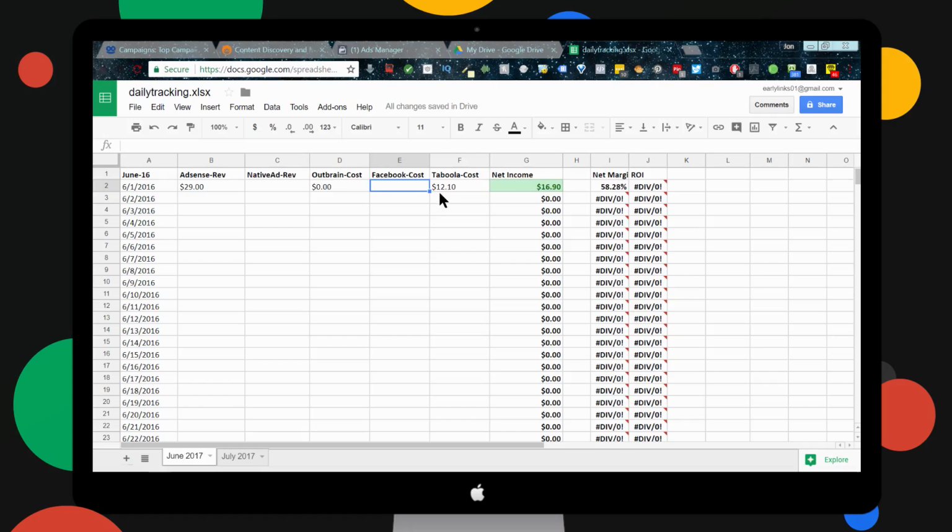So what I have right here is a spreadsheet adding these four columns together, and the net income is the sum of these four columns minus the traffic costs. And the traffic costs, like I said, are Outbrain, Facebook, and Taboola. So definitely look into those, and they're kind of straightforward to set up.